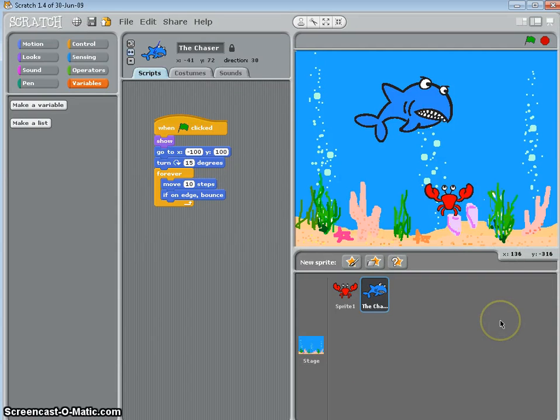Hi, in this video we're going to make a small game where we have two sprites and one sprite is going to chase the other, trying to hit it while it tries to avoid being hit. We're going to give our crab a certain amount of lives, and we're going to write some code so that if we are touched by the chaser we'll lose a life.